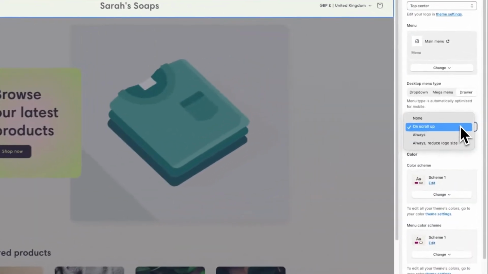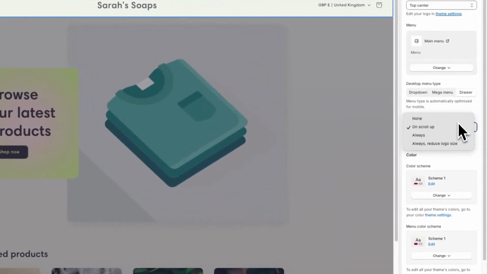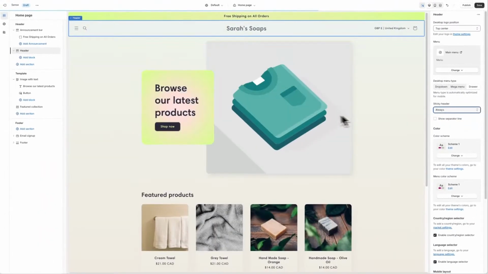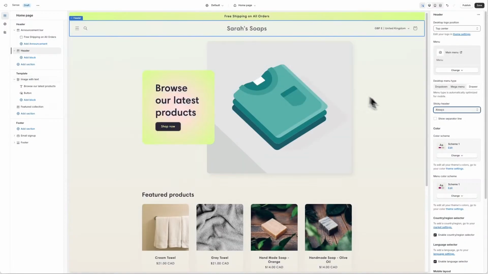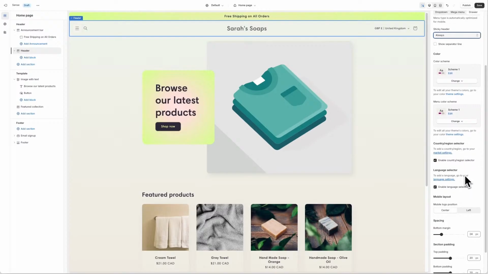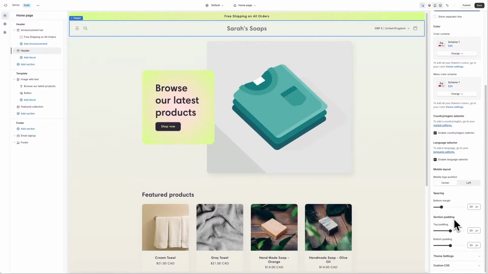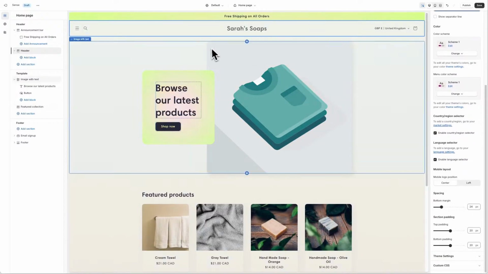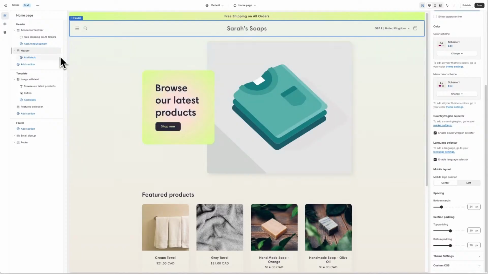And then you can choose as well if you want to have the sticky header, so if it kind of follows you everywhere. And then we have your colors, your country selector, language selector, and you can do some changes there with the spacing as well. And under these, you can see the header.